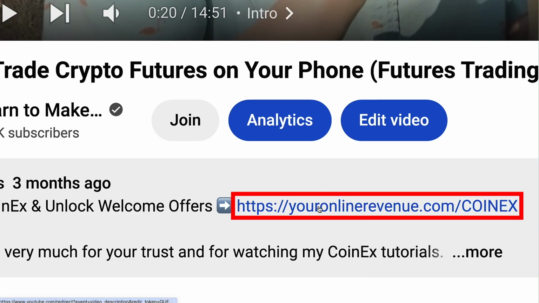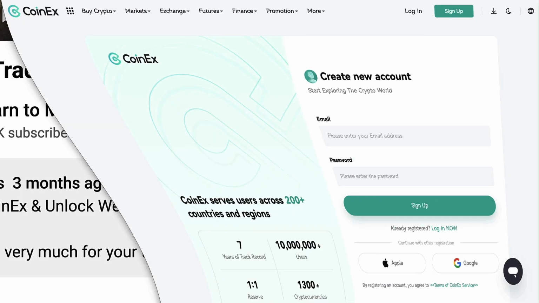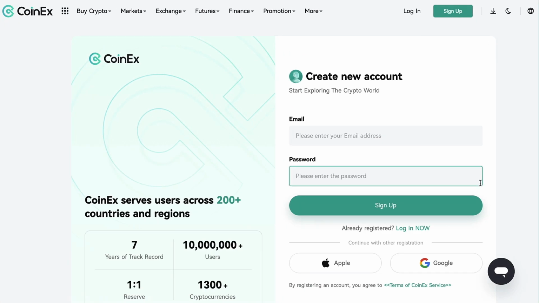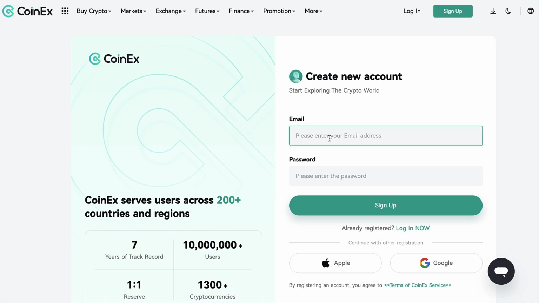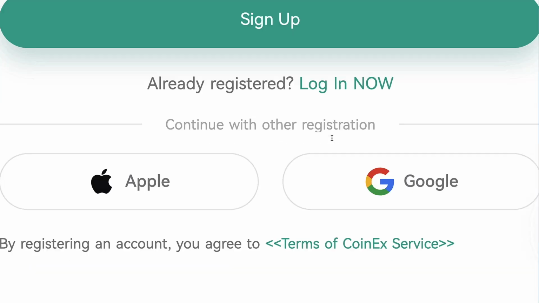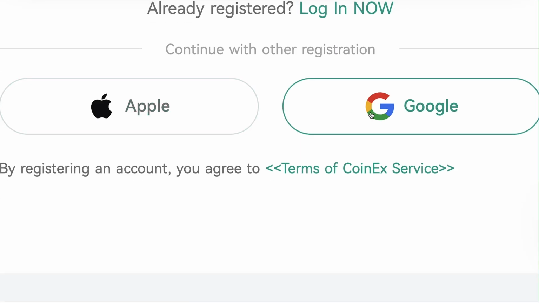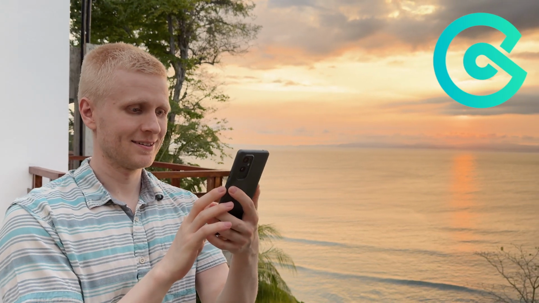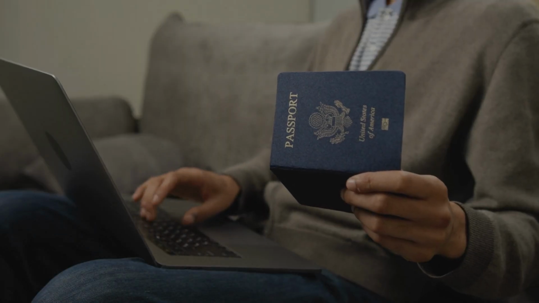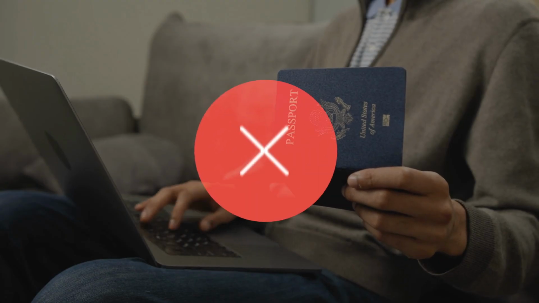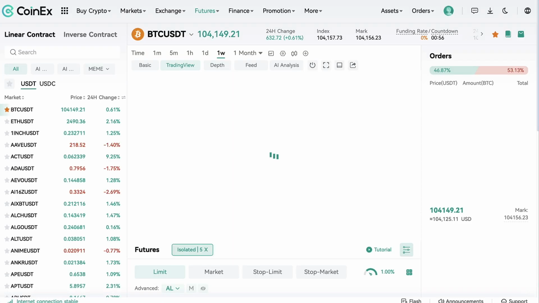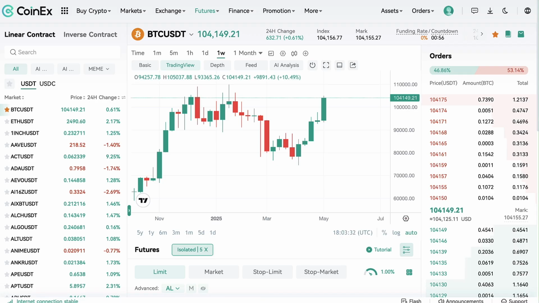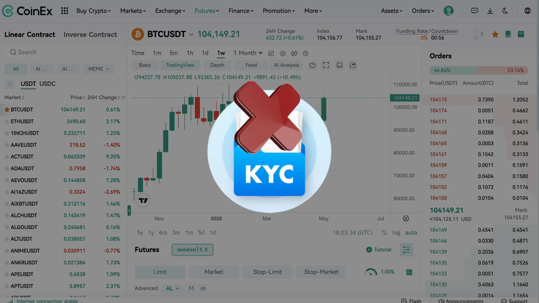After clicking the link below my video, you will land on the official CoinEx registration page where you will learn a little bit of details about CoinEx, and you can create your free account using your email address, Apple or Google account. All sign-up methods are free. A beautiful thing about CoinEx is that you can use it even without identity verification. You can do depositing, trading and even withdraw funds without ID verification.